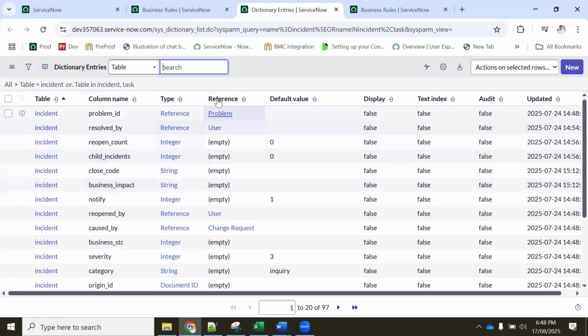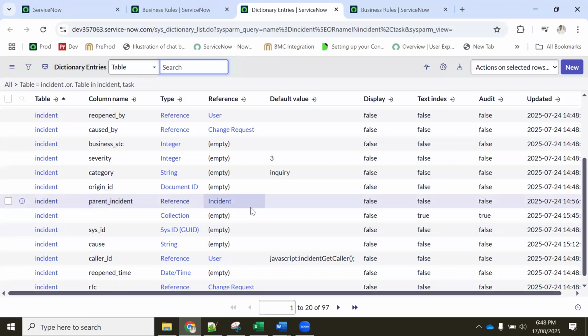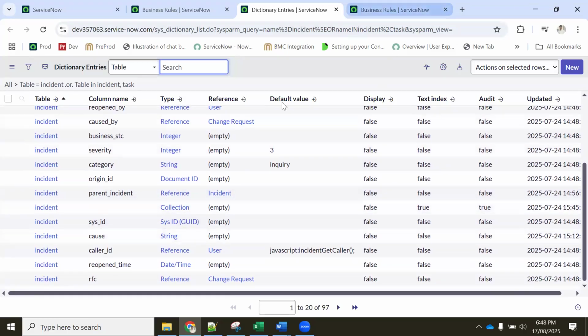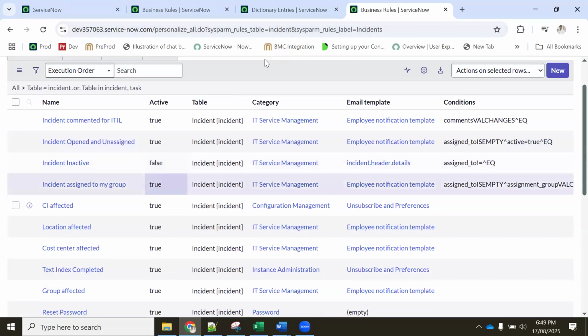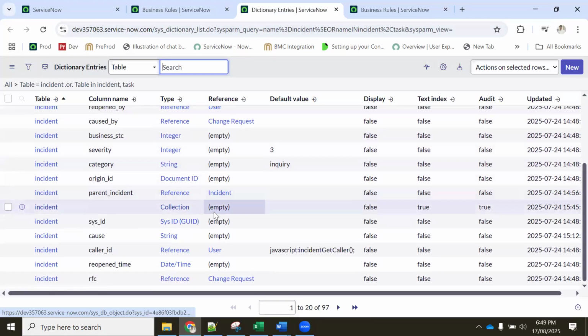This is the column name. This is the referencing table. In case you select a reference type, then which table? Problem ID is coming from the problem table. Resolved by is coming from the user table, correct? Reopened by is coming from the user table. Caused by is coming from the change table. Parent incident is coming from the incident table. So like this, there are multiple referencing fields you have in ServiceNow.